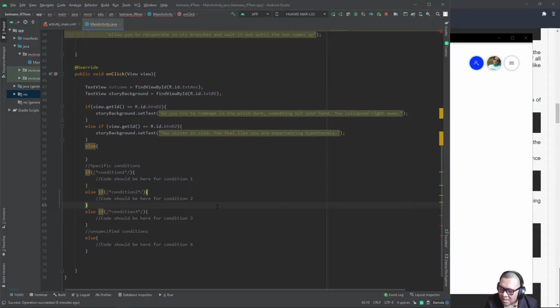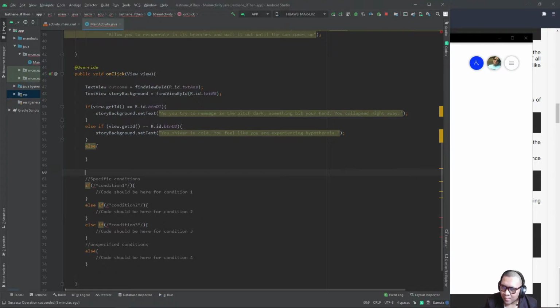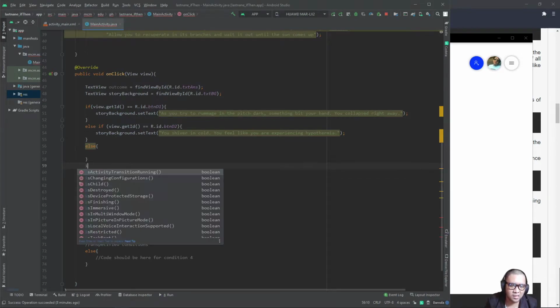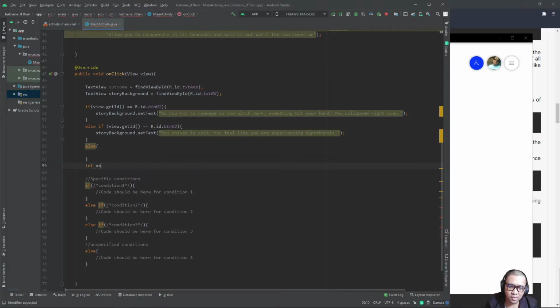What do you mean by unspecified conditions, sir? Let's say we're going to create a program that sorts numbers from 10 every tens. Let's say we have an int here, x, equals 100. So let's say our program is supposed to sort from 1 to 10, then 11 to 20, then 21 to 30, so on and so forth.